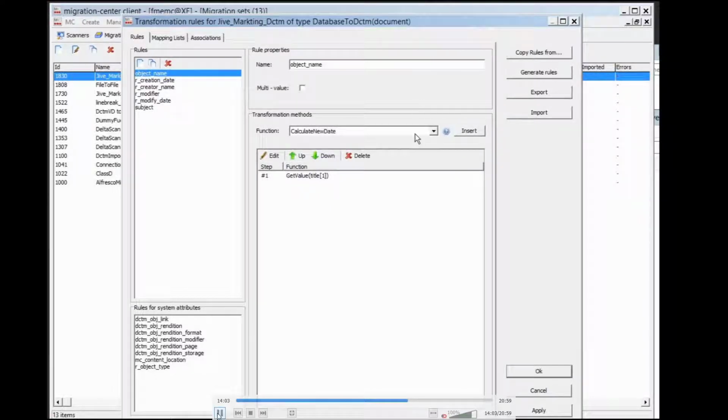Next step is to set up some migration rules. We've already created some, and in addition, apart from the creation date, creator name, and modifier, we've created a specific rule, just a subject where we defined a fixed value from Jive. So those are the transformation rules we need to execute.